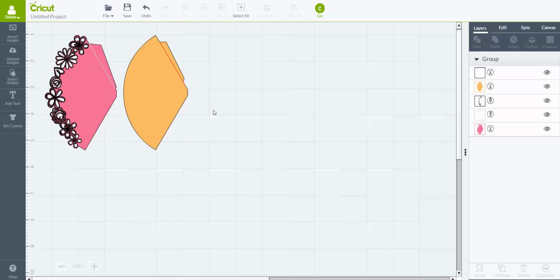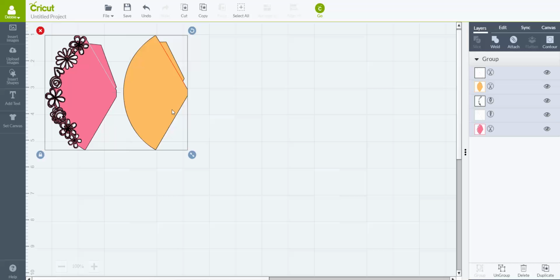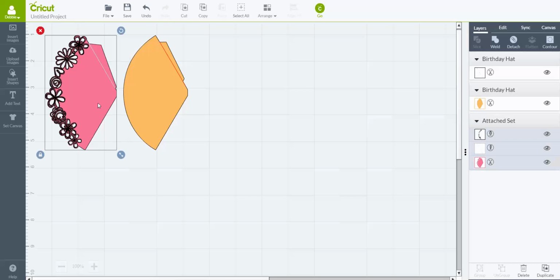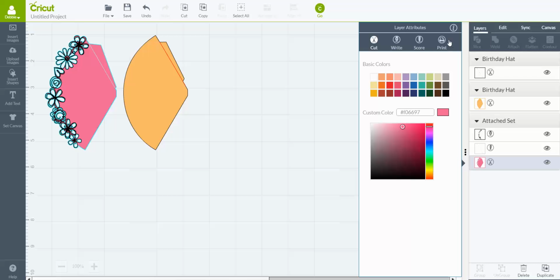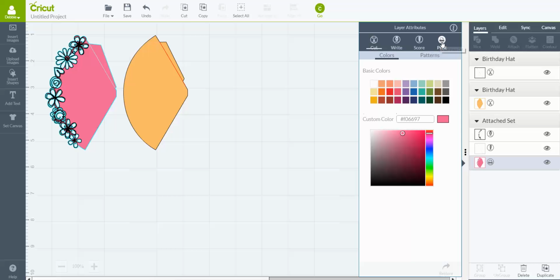And so here is the file, and then what I would need to do is make these. I'm going to pick the pink layer. I'm going to ungroup this real quick. We're going to pick the pink layer here, and then I'm going to make this a printable file. So let's say I'm going to print it out on cardstock. Instead of cutting it out of cardstock, I'm going to print it on cardstock, and I want to give it a pattern. So I'm going to go into print.